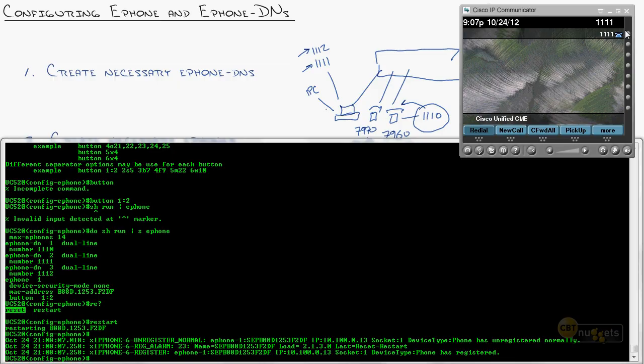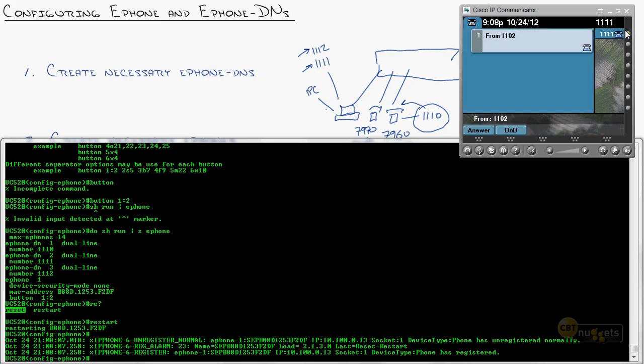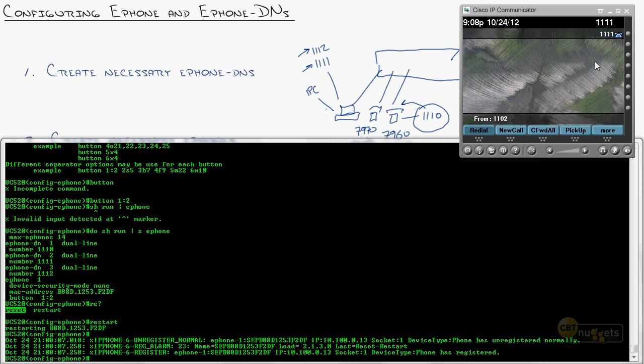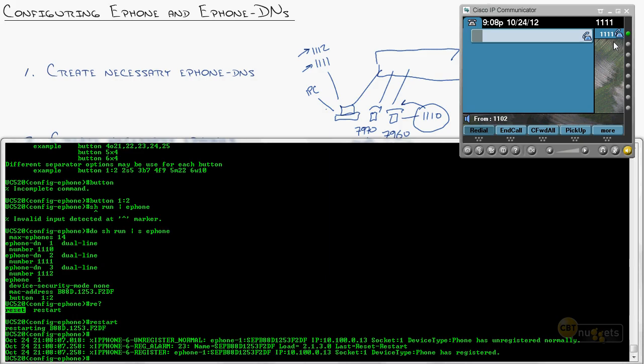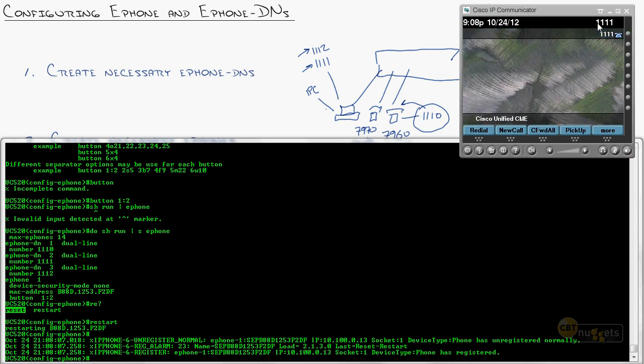I can pick up one of these FXS ports on here. This is my little analog phone, and I can dial 1111, and you can see that the call is already going through. I can come from here, hit this, and dial, what was it, 1102? Yep, there we go. And we've got the phone connected, where we can have a nice little conversation. I can hear myself talking and echoing and all that kind of stuff right now. So it is a living active phone now.